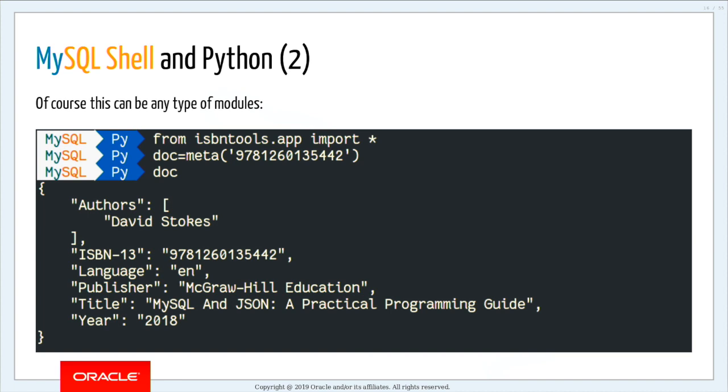but also a module that is not default in Python. For example, here I'm using the ISBN tool module. I'm importing it. This meta function comes from this ISBN tool module, and I give it an ISBN. In the background, it goes to the internet, gets the data for this ISBN and returns an object of it. So here we have this very good book from Dave Stokes. If you have a copy of this book and want it signed, Dave is just in the back of the room. He will also be at the community dinner and is around again tomorrow.